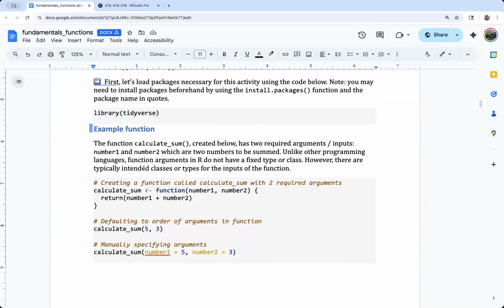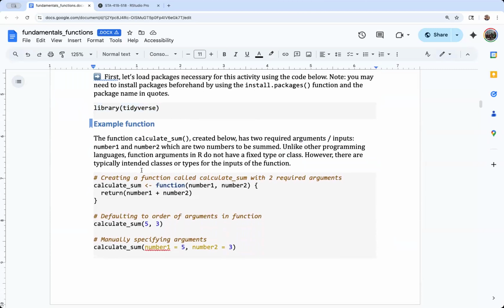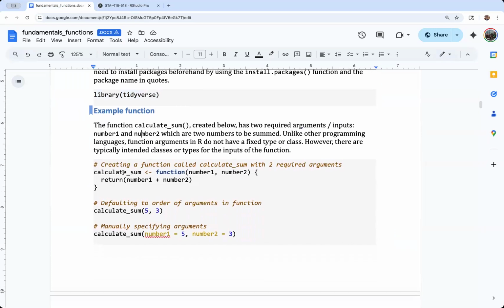So let's look at a basic function to start here. One that calculates the sum or adds two numbers. Okay. So here we're defining our own custom function called calculateSum. We use the arrow assignment operator to create a function, and we put function with the arguments separated by commas in the function definition, and then the body of the function, which can consist of one or multiple lines of code. It's best practice to enclose in curly brackets here.